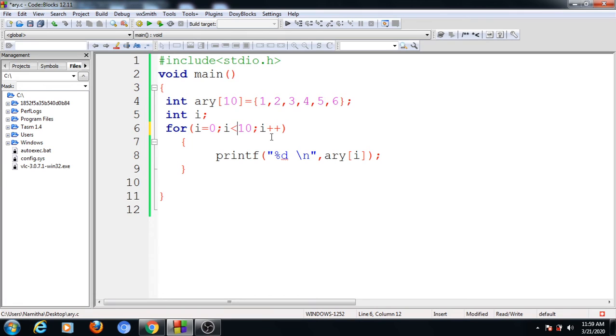One more point we need to understand about indexing. Suppose the array has size 10 and the numbers are 6, 7, 8, 9 and finally 10. Now I am going to change this indexing and start the indexing from 1, like this, with I less than or equal to 10. What will happen? Now we can check the result.